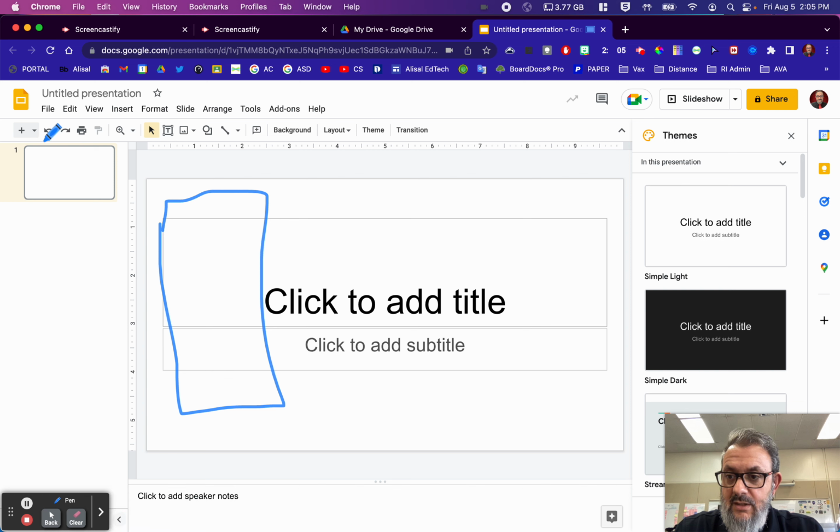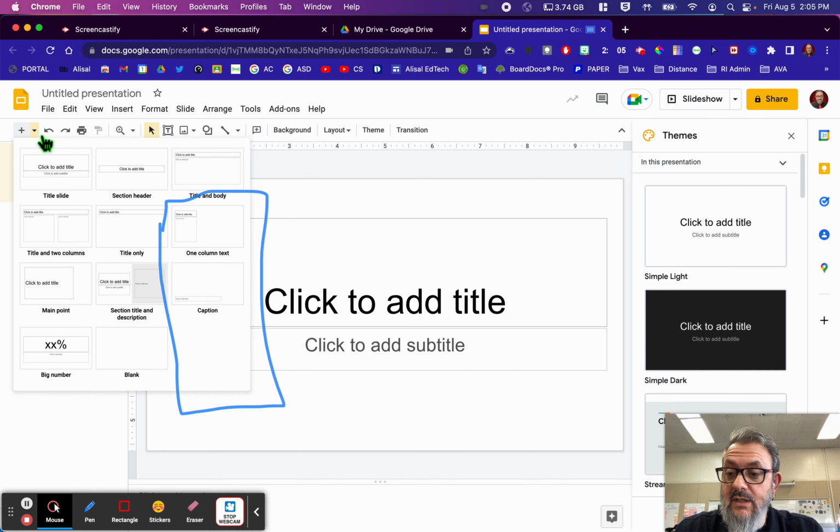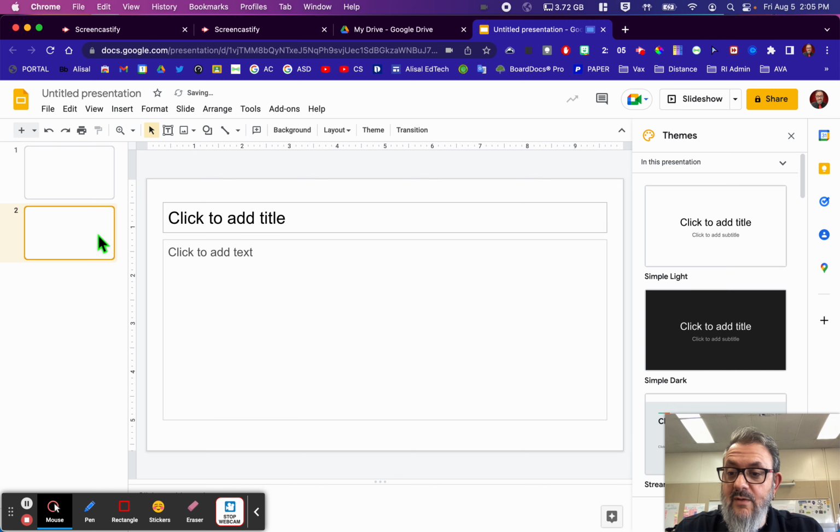I'm going to put that pen away. You can click down here to go back to just the cursor. You'll see that it does mouse effects. So if we're going to say, like, here, when we want to add a slide, we can click up here. We can click the plus button, but that will just give us the same layout over and over.